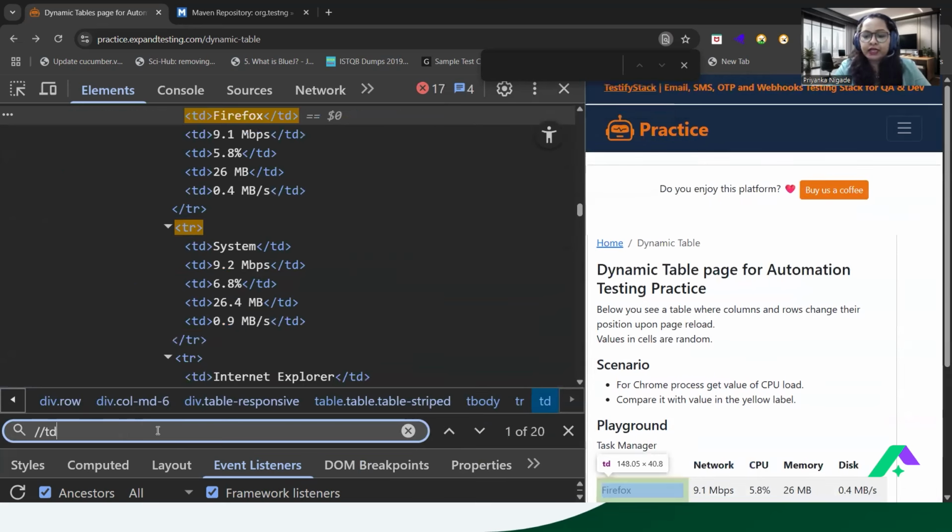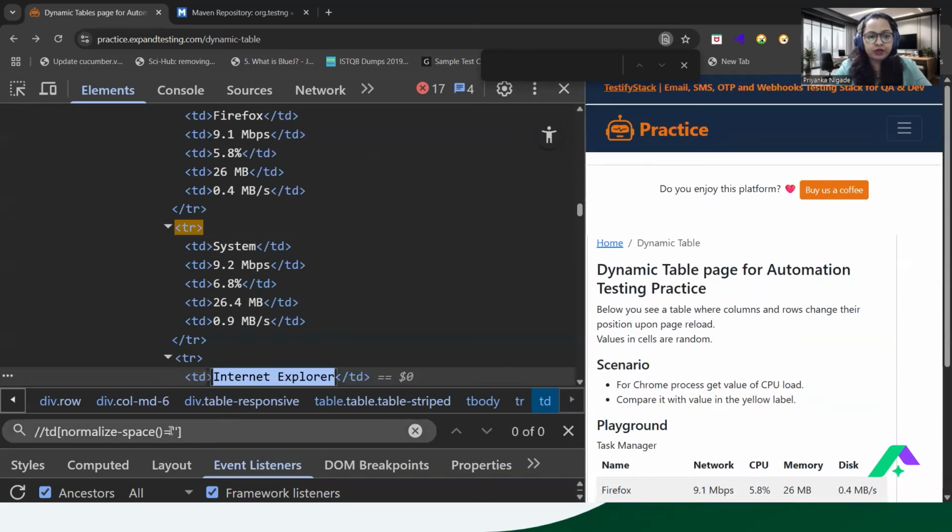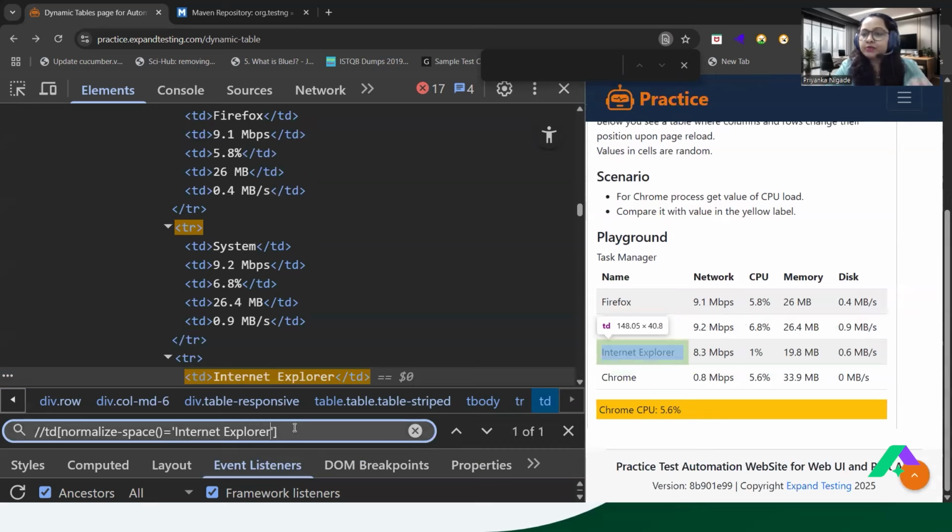See, if I can reach directly to the TD, there I can use a method, normalize-space, in Selenium. What is normalize-space, everyone? This is a method which will ignore white space and match the exact text. Which text? Currently I'm looking for the text Internet Explorer. So let me copy this again and write the same here. See, it is matching the exact element. Currently we have reached that element already, right? From that element, now I want all its siblings.